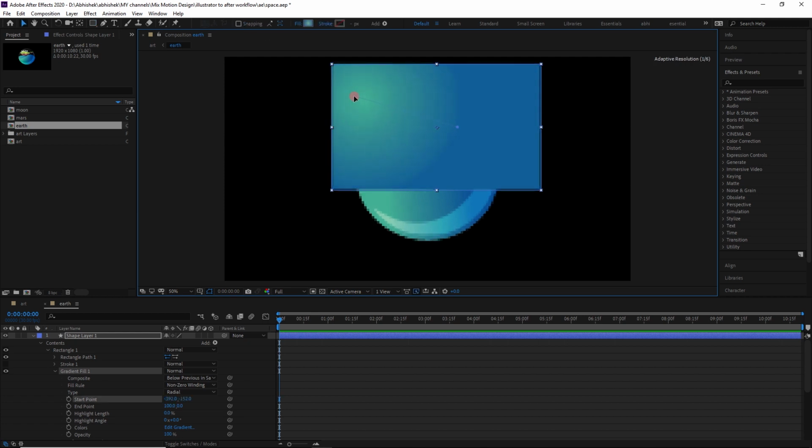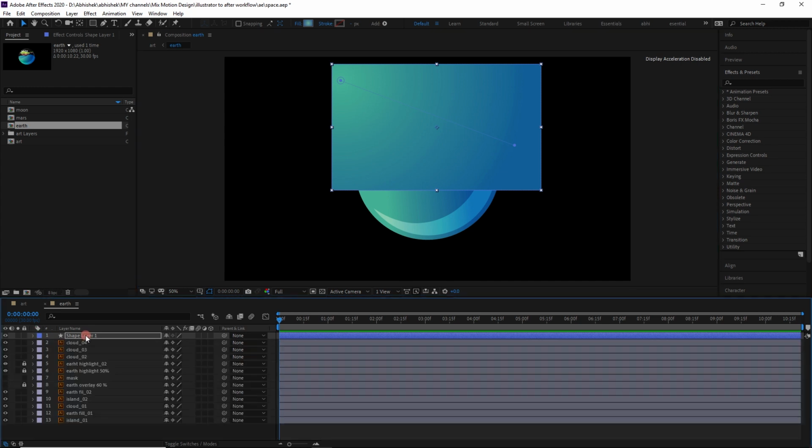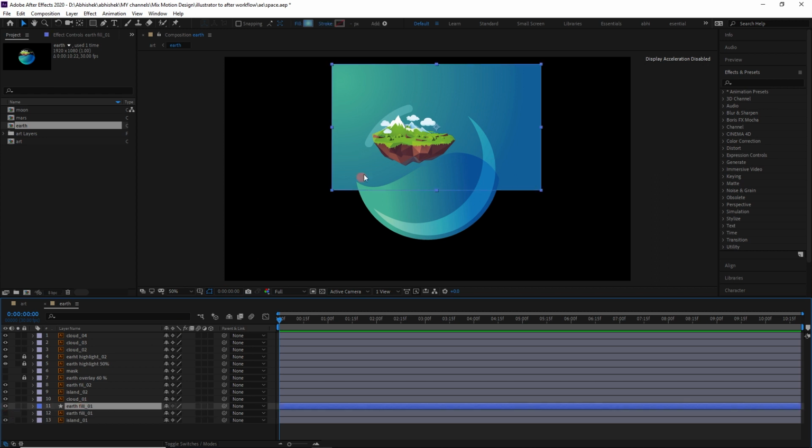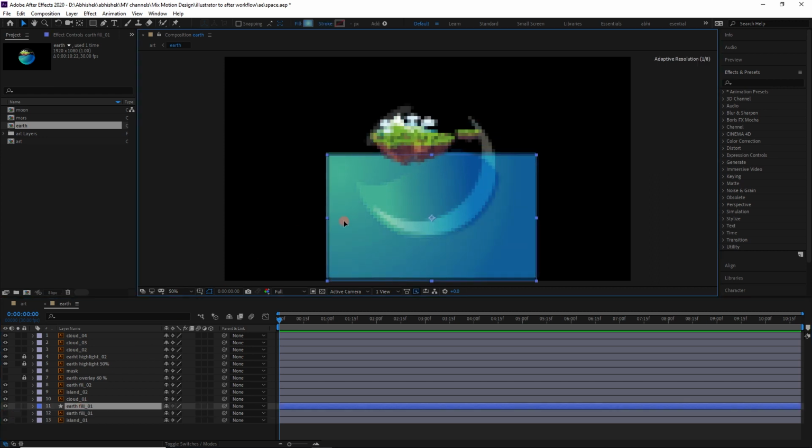Adjust the gradient starting point and end point to match it with the artwork. Drag this layer below the overlay layer and hide the earth fill one. Now set the new rectangle path position.